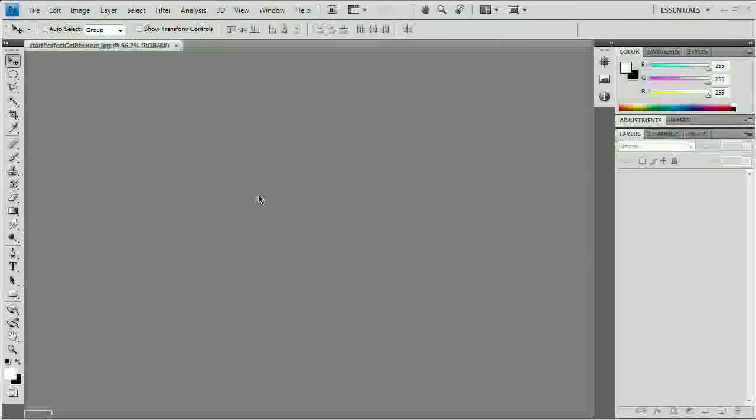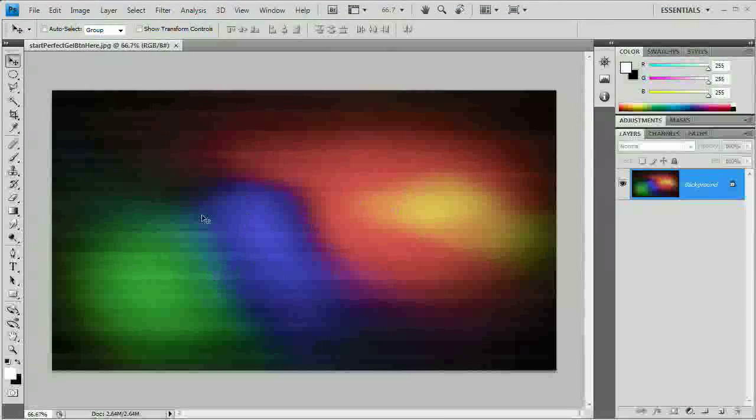There's just some color that I've kind of blurred together and, I don't know, duplicated and set the blend mode to overlay or something. I honestly don't remember how I created this little interesting background. But that's beside the point.